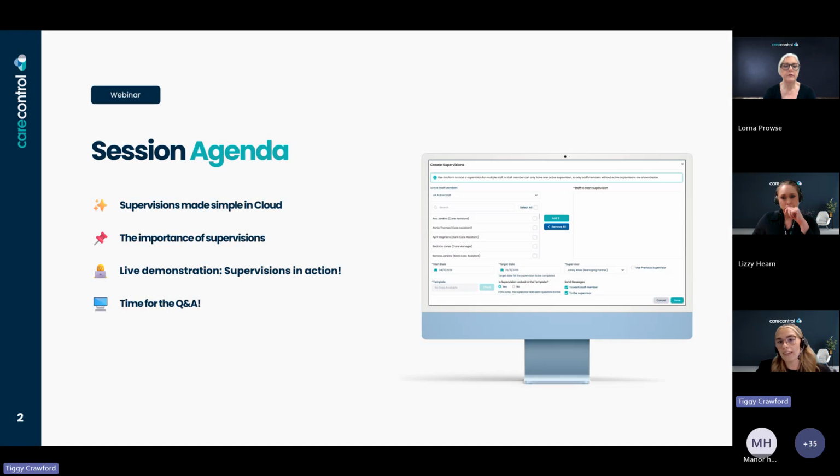So what to expect in today's session? We'll be taking you through how supervisions have been made simple in cloud, along with the importance behind this tool. We'll also be hosting a live demonstration with Lizzie, and if we have time at the end, we'll be answering any questions that you may have. And please, during the session, if you do have any questions, just add them into the chat below and we'll get to them as fast as possible.